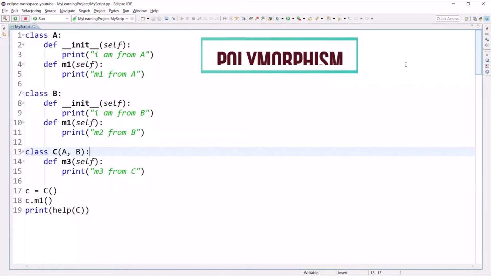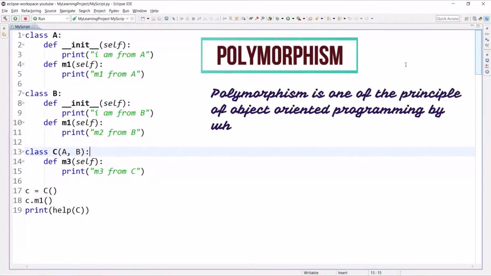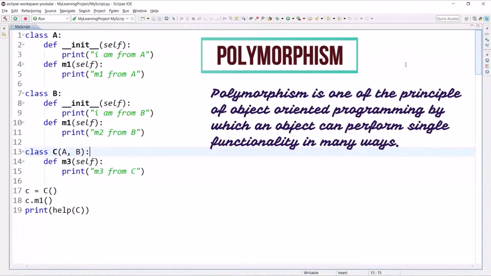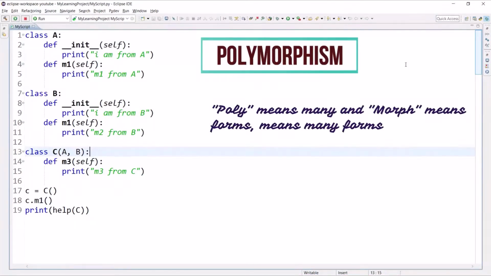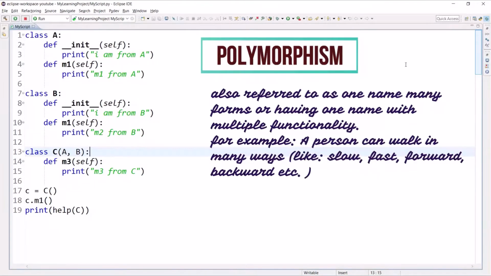Before starting the session, first understand the meaning of polymorphism. Polymorphism is one of the principles of object-oriented programming by which an object can perform a single functionality in many forms. Polymorphism is actually the combination of two words: one is called poly and the second one is called morph. Poly means many and morph means forms. So we can say that it means many forms. Polymorphism is also referred to as one name, many forms, or having one name with multiple functionality.